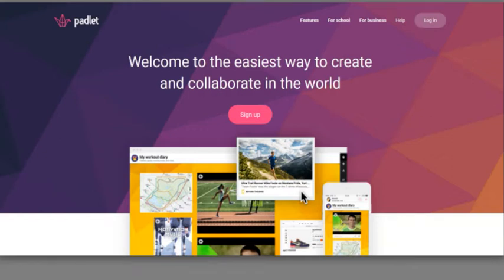Okay, so this is just a short introduction on how to get started with Padlet. Padlet is a website which I heard about a few months ago actually. A colleague, Stella, told me about this website and it sounded very interesting, but I hadn't bothered trying it for a long time.